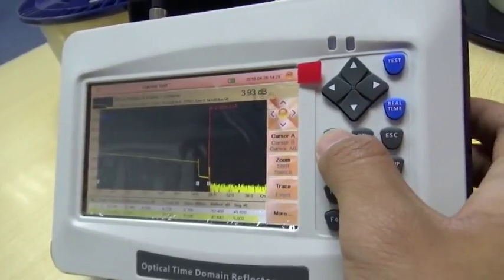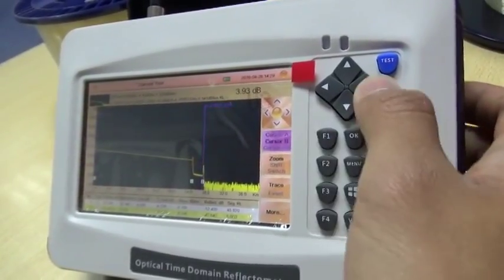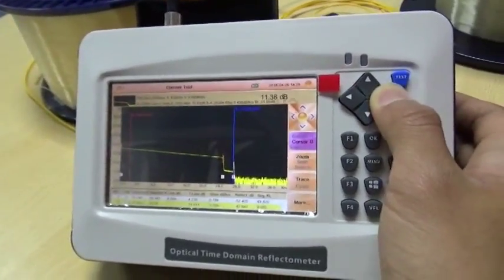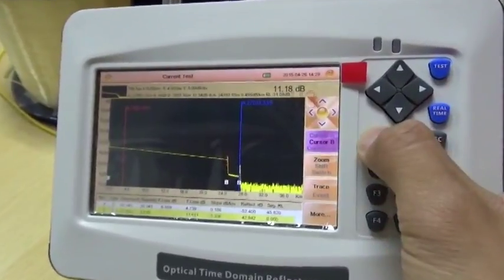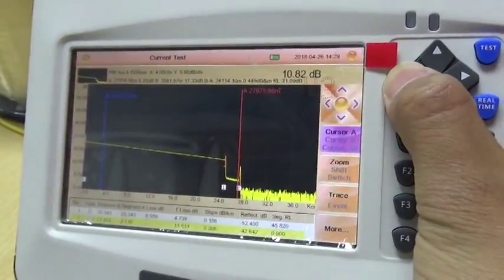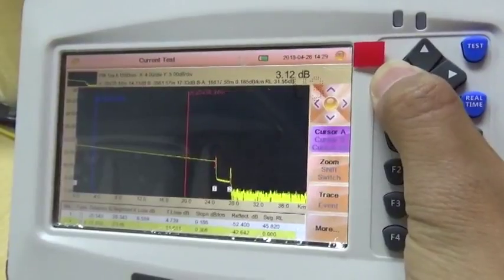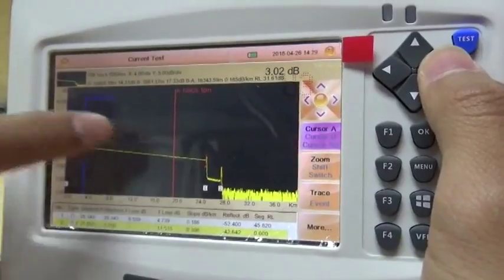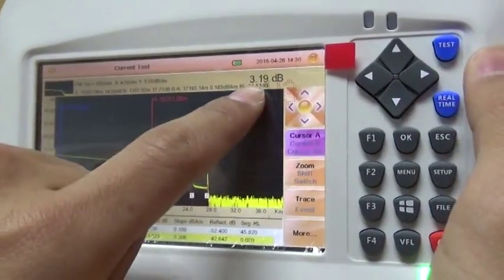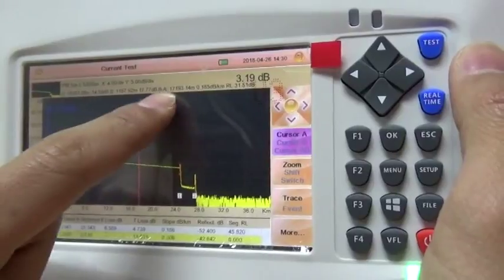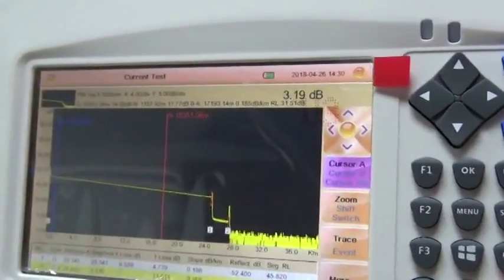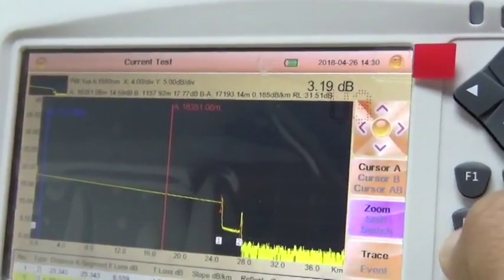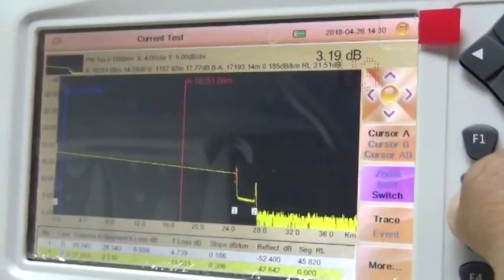You can use line A and line B to calculate the distance and the loss between them. Here is the loss. Here is the distance between them. You can zoom, shift, and switch the curve.